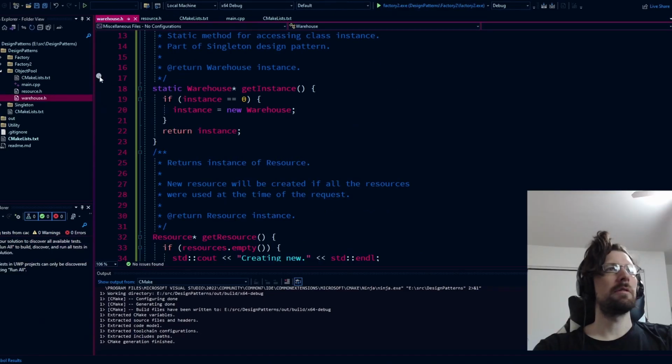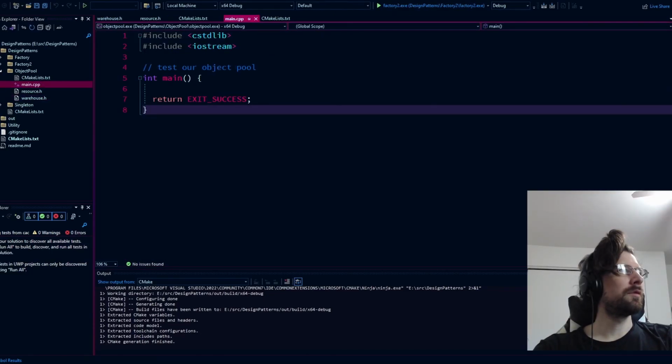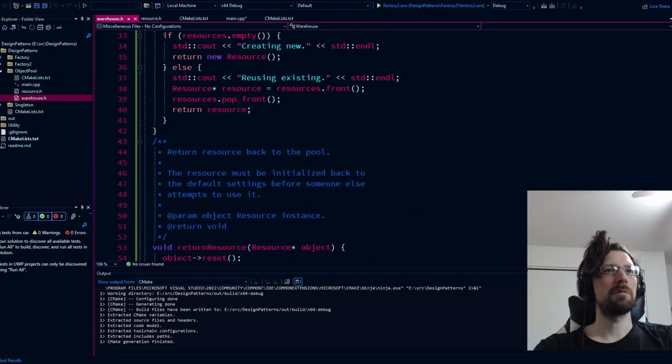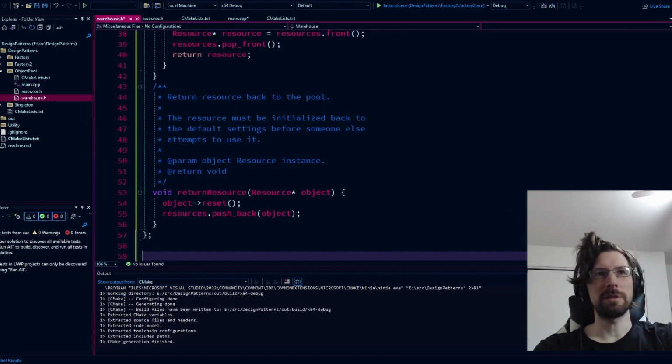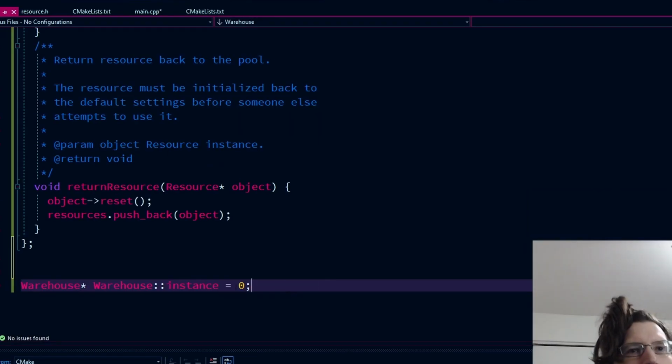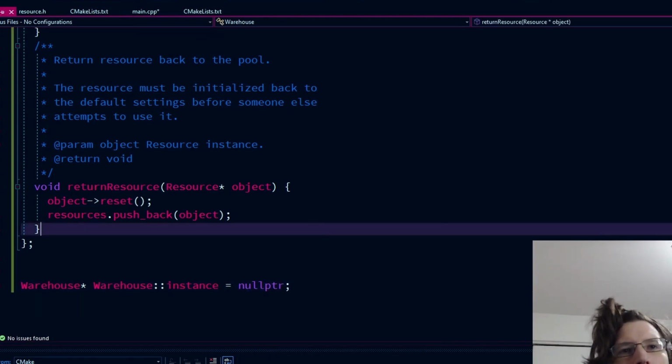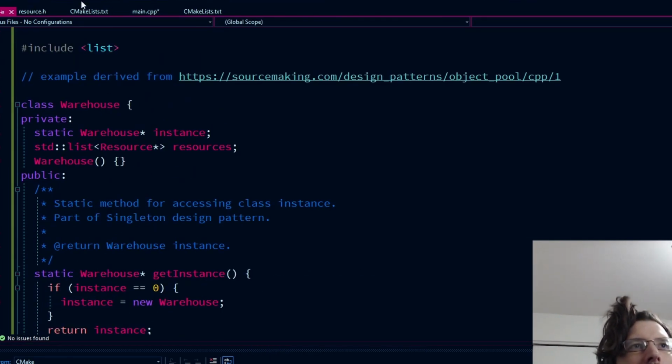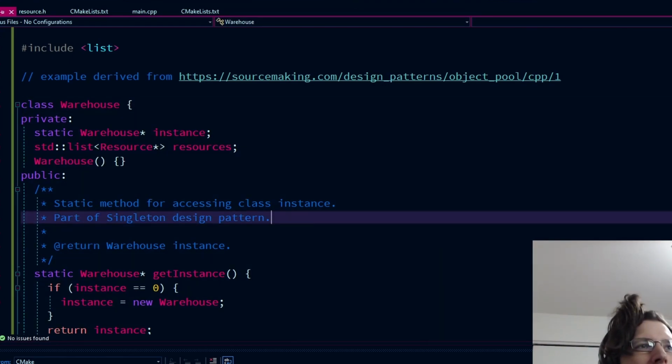So let's go into our main here and let's go over their example. I'm just going to copy and paste their example in here. Let me check one more thing on this warehouse. Okay, yeah, we got the static instance at the bottom, so that should be good. Initializing to 0 is the same as null pointer. I generally like doing null pointer because I think it's a little more clear, but they're the same thing. Some compilers will complain if you don't put in the right one.